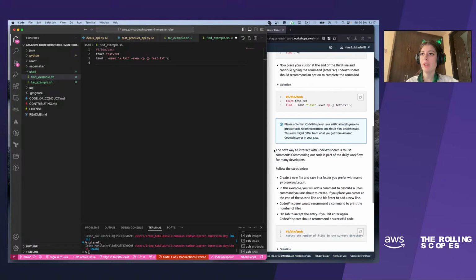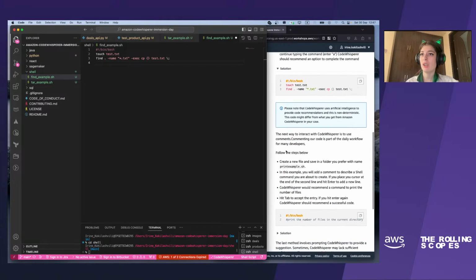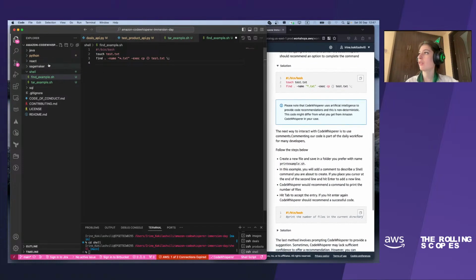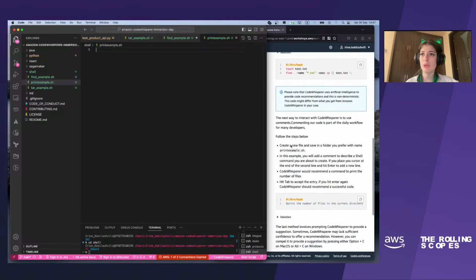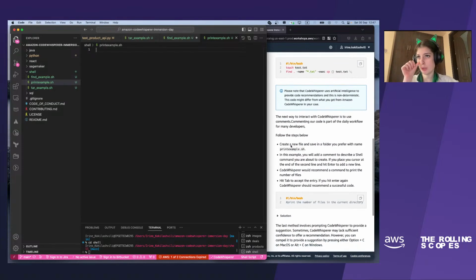Let's see next. The second way to interact with CodeWhisperer is to use comments. Commenting our code is part of our daily work life for many developers. Follow the steps below. Create a new file and save it in a folder you prefer with the name print example. Okay, let's do that real quick. Print example dot sh, right? In this example, you will add a comment to describe a shell command you're about to create.